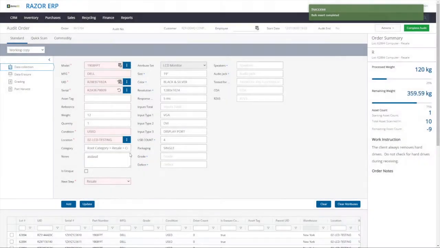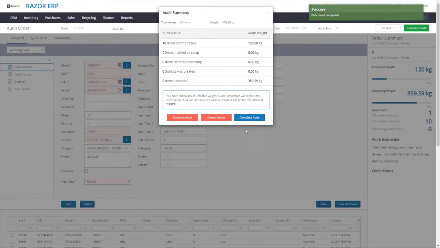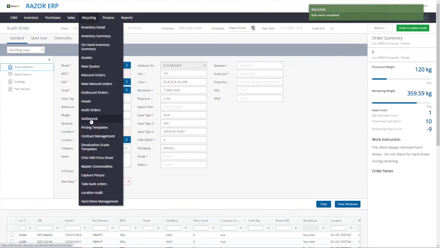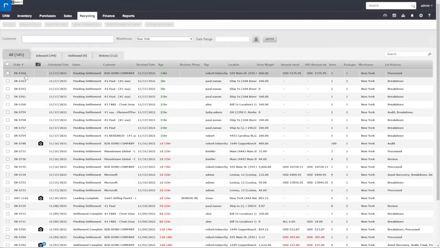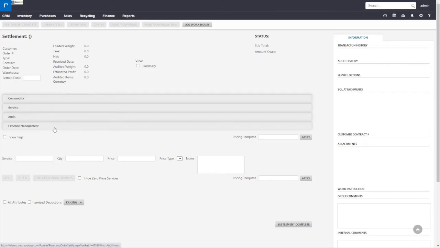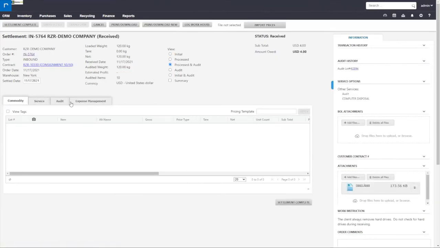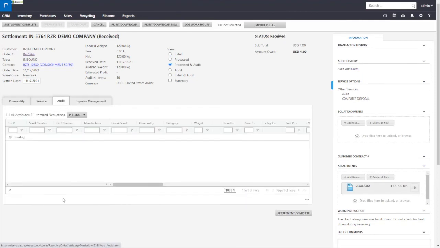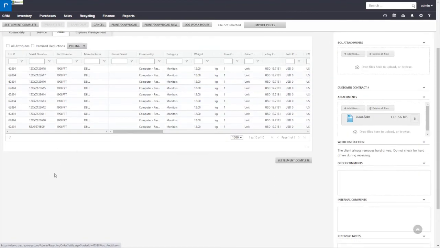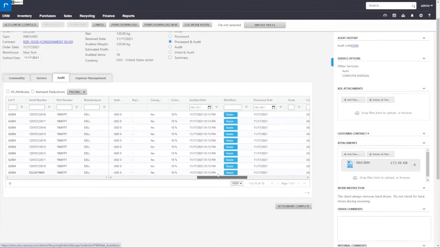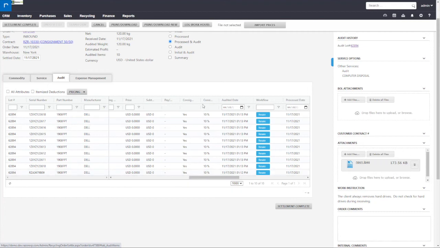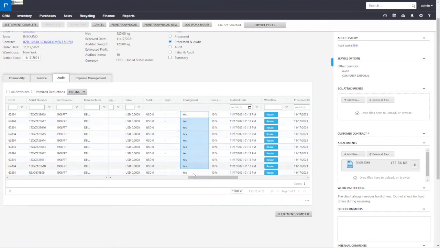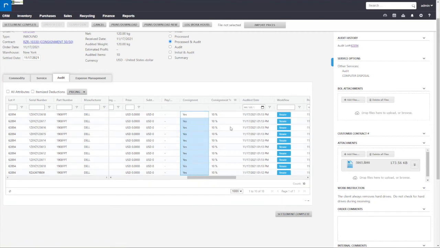So that's going to bring in the items that are audited, and I'm going to complete the audit. Now, these items, when you go to the settlement for this particular order, and we're going to take a look at it right now. You can see these items if we go over to consignment.